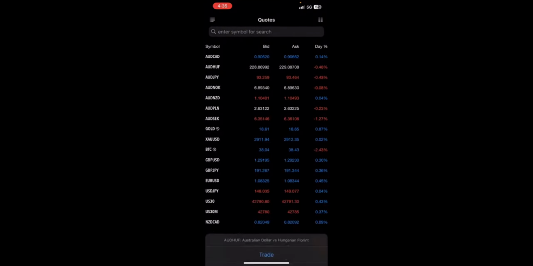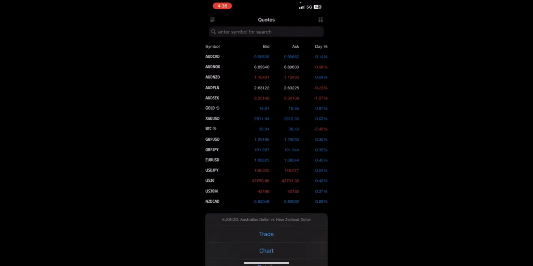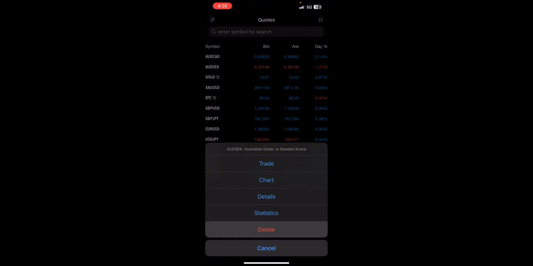So ideally, you might want to delete everything and just keep what you're trading. Maybe major pairs like EURUSD, GBPUSD, Gold, BTC. Those are the major pairs, and every other thing you can delete as long as you're not trading them, so that your chart looks clean like this. So we're done with the quotes.